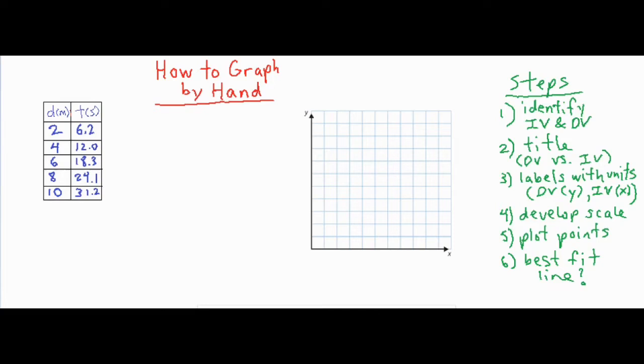So number 1, our very first step and most important, we're going to identify our IV and DV, which is the independent variable and the dependent variable. You most likely have already done this up to this point, but you want to make sure that you have those correct before you start any of your steps.